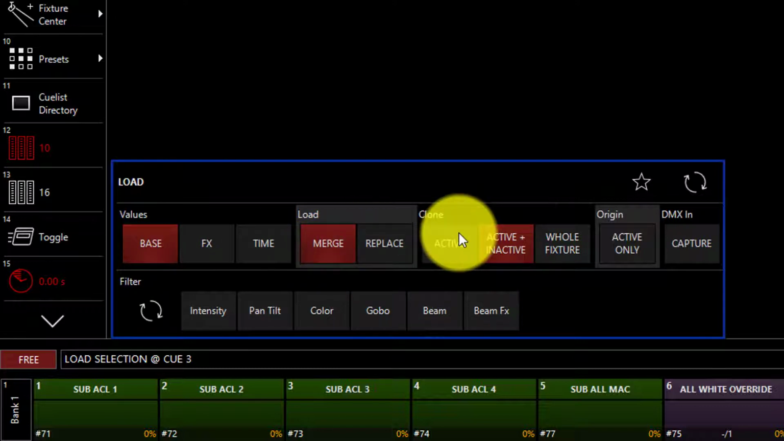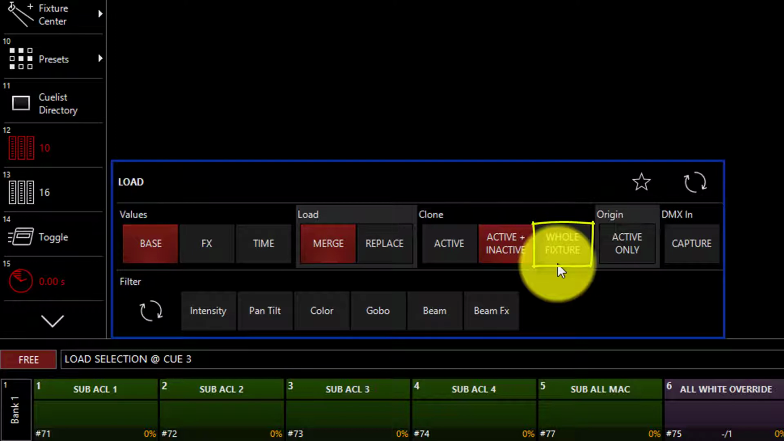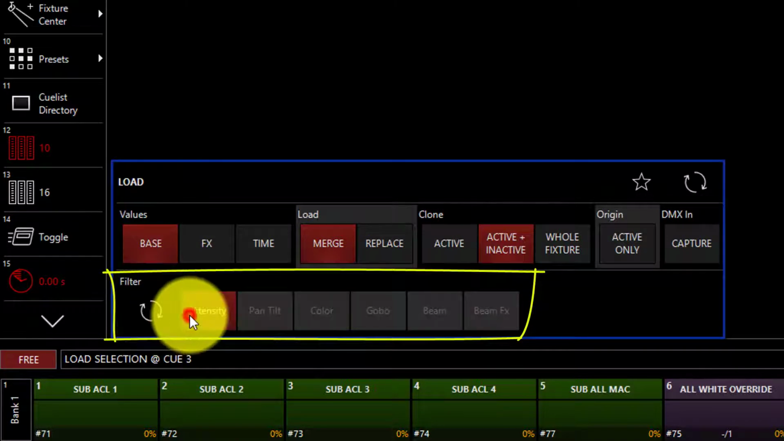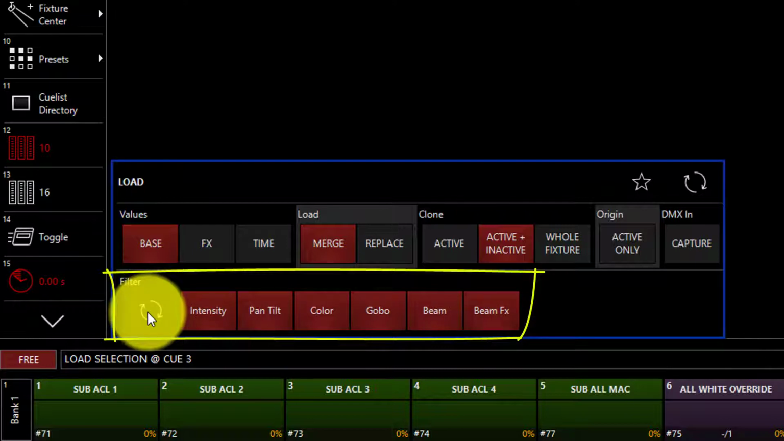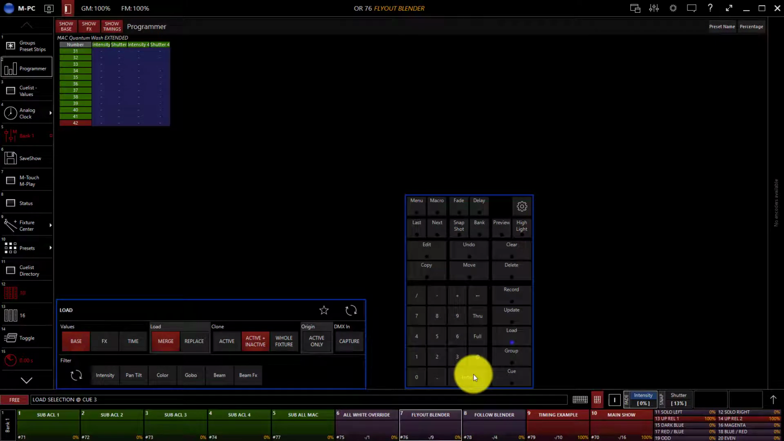We can also go ahead and clone active, which is only the fixtures that are in the given queue, active and inactive, which includes all information for queues previous in the queue list that have tracked through, or whole fixture. Whole fixture means that it's going to load any information that the parameters have for the whole fixture coming from any queue inside the software. Down here at the filters, we can also turn on intensity, pan tilt, color, gobo, beam, and beam effects in any combination that we desire. I'm going to load all of them. We can now press enter to load the fixtures.